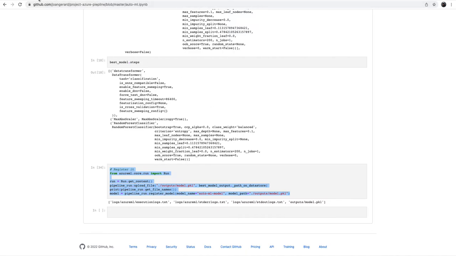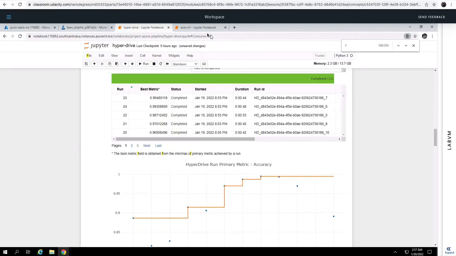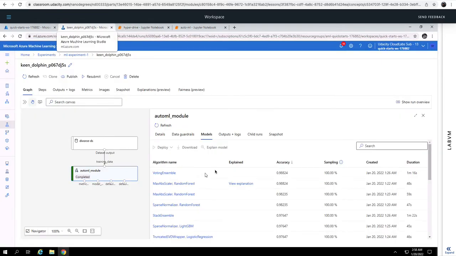I took the decision to upload the hyperdrive version because it has an accuracy of 0.99. And if we compare this to the AutoML, you will see that the best accuracy we got was 0.98. So that's why I decided to deploy this hyperdrive version and not the AutoML.